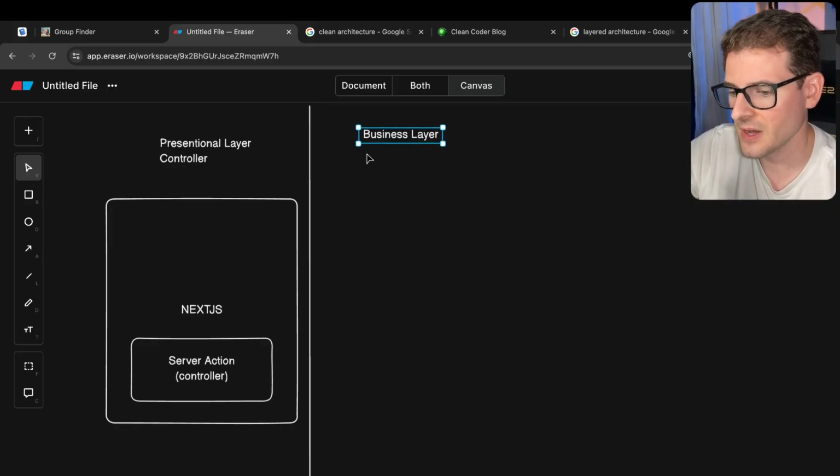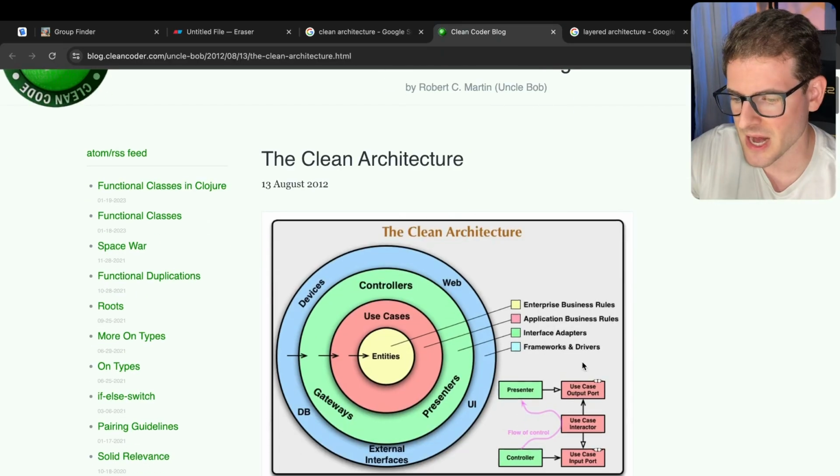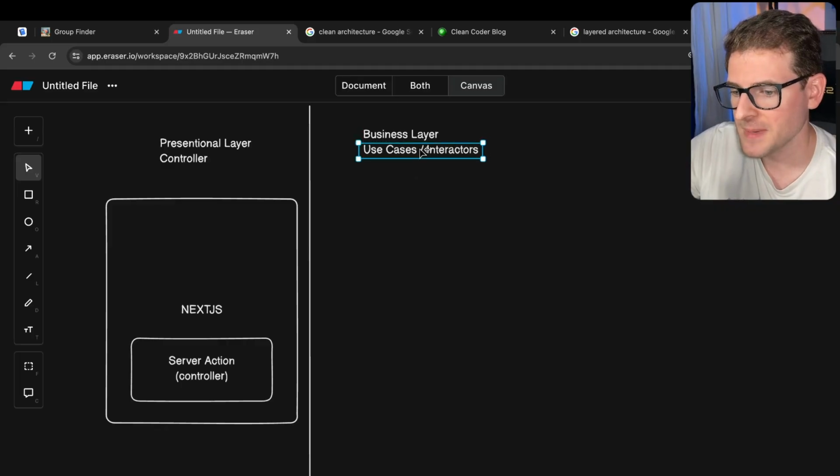A business layer, and then inside of this business layer, in Clean Architecture theory, I believe he calls them use cases or interactors. Okay, let's just look at this little diagram real quick, and you'll see he calls the little orange / red circle use cases, and then that points to application business rules. So from my perspective, what is a business rule? What are concerns of the business logic?